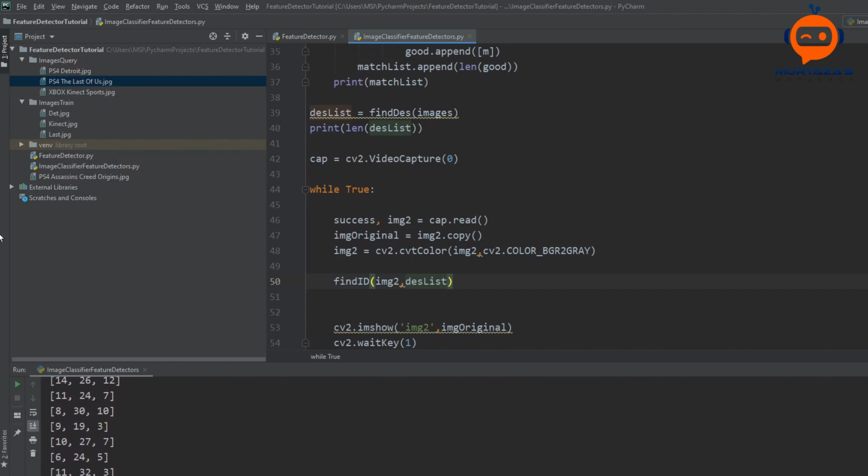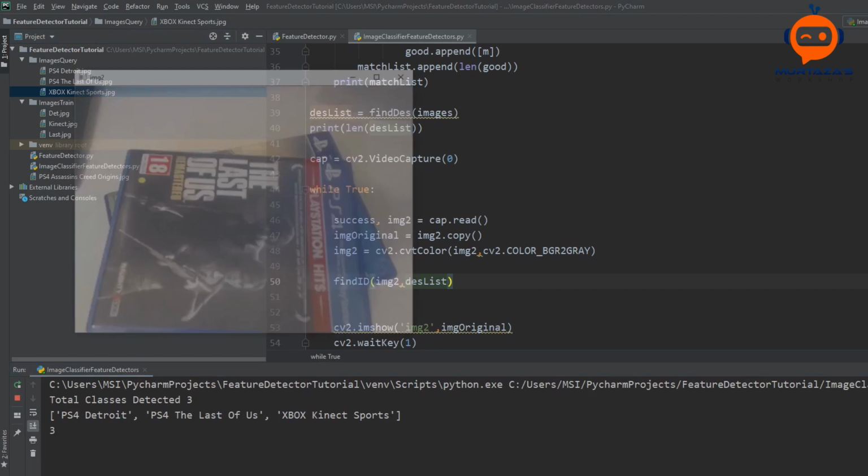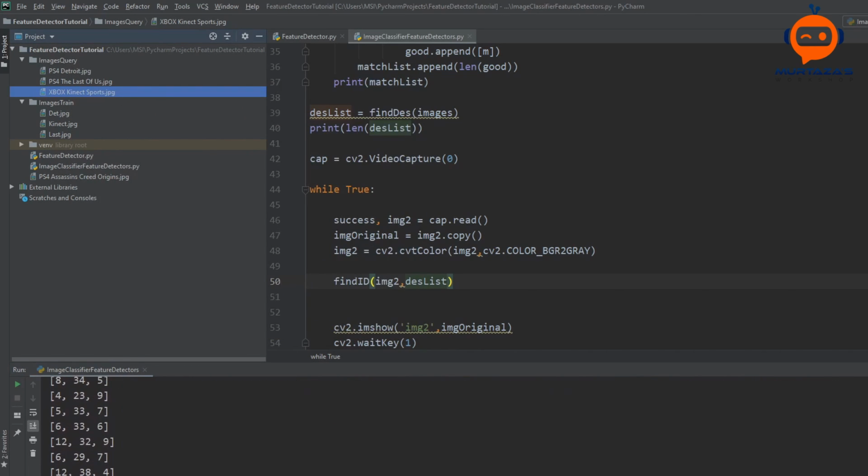And there you go. So now you are seeing a list which is our match list, and these values are basically the number of good matches it is finding for each of these QD images. So it's saying that it found 10 matches with the Detroit image, it found 27 matches with The Last of Us, and it found 7 matches with the Kinect sports game. As you can see, the image we were looking at was actually The Last of Us. So this means it is pretty much correct, because the most good matches we are finding are for The Last of Us.